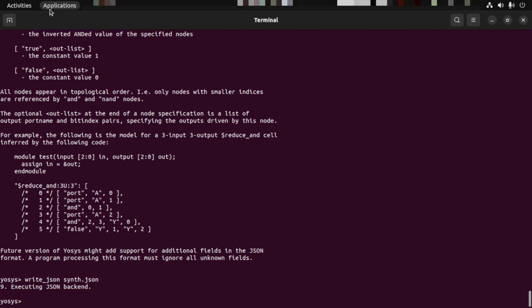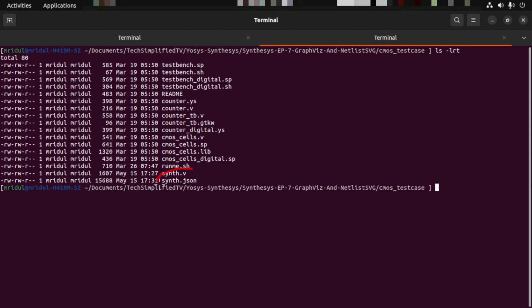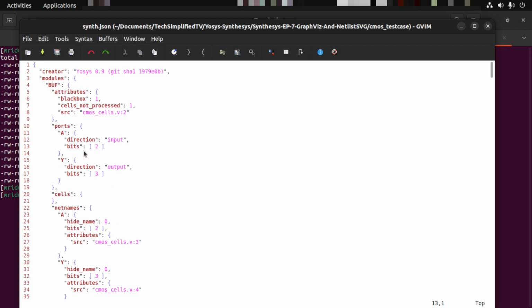Here we cannot access it, so let me open a terminal, the same terminal on the right hand side. Here we do an ls -lrt. Here you can see our synth.v and the synth.json there. So the JSON we have just generated. Here we open the JSON file with gvim. So here you can see all the details are there.